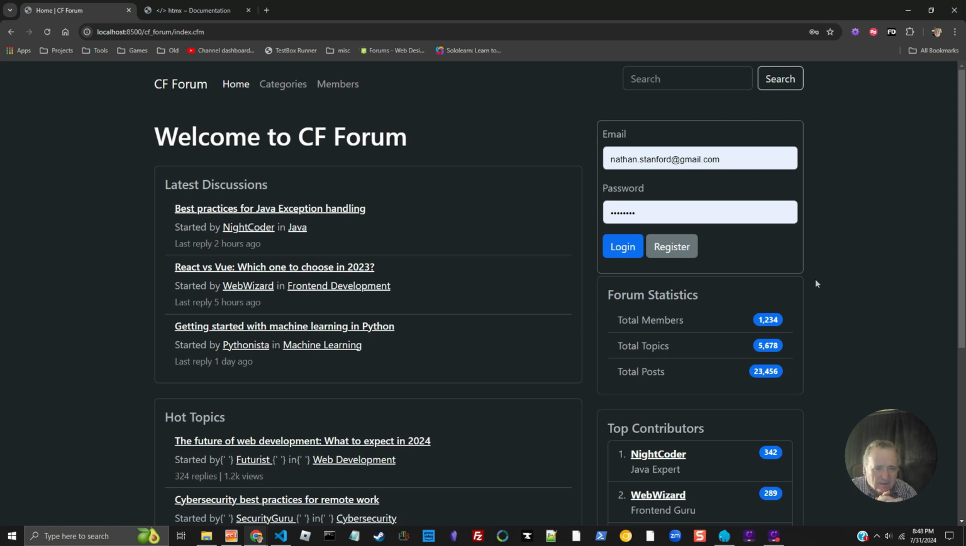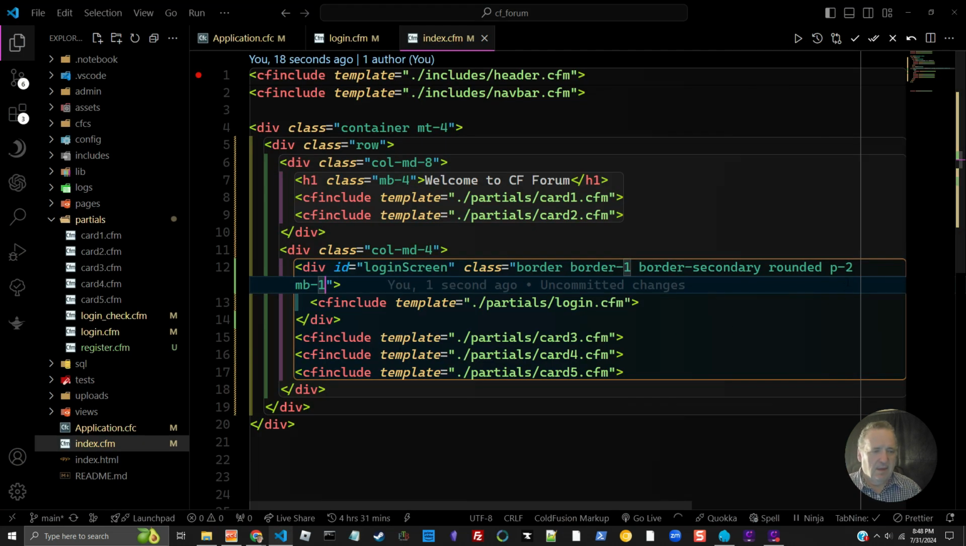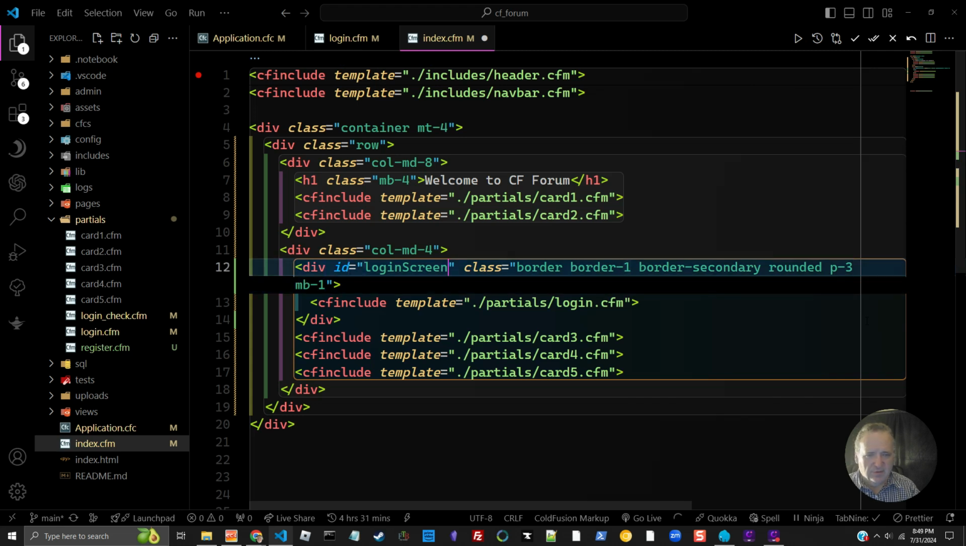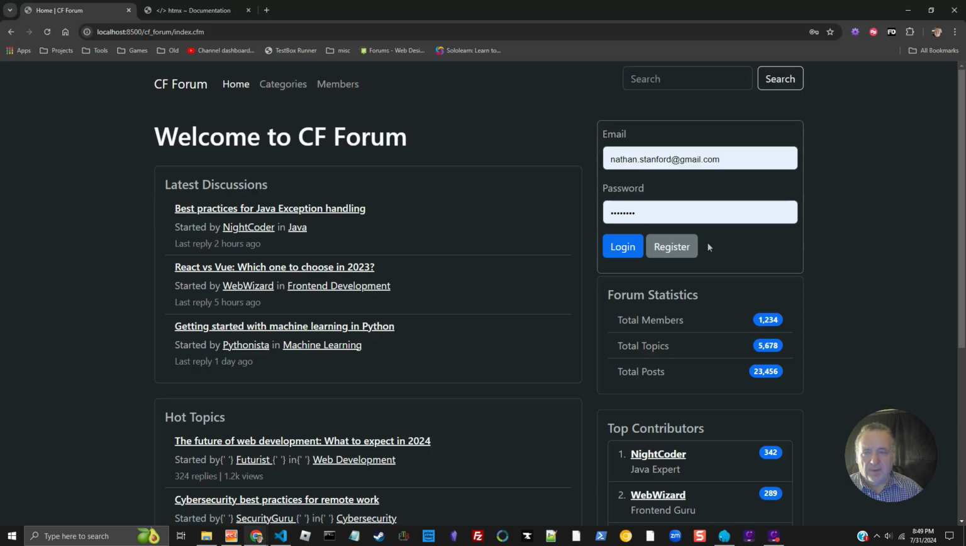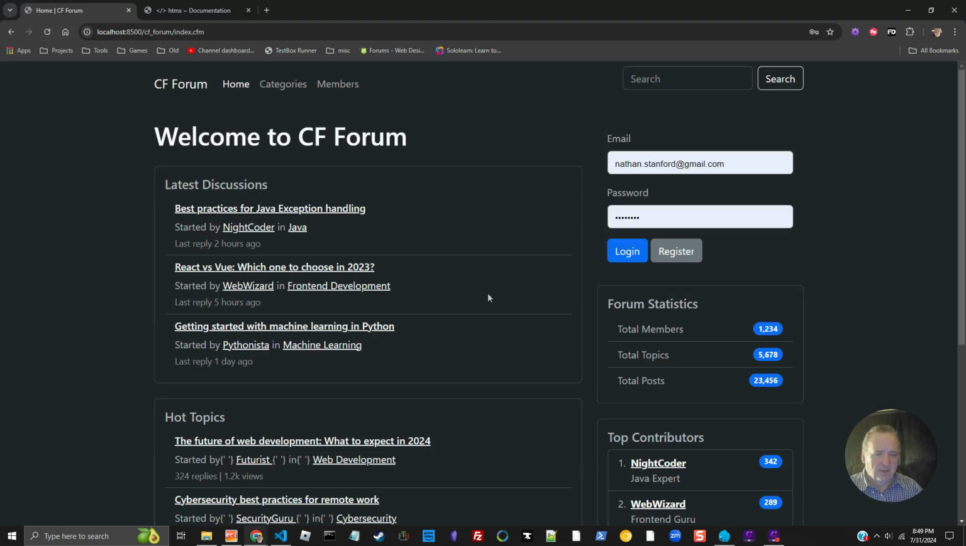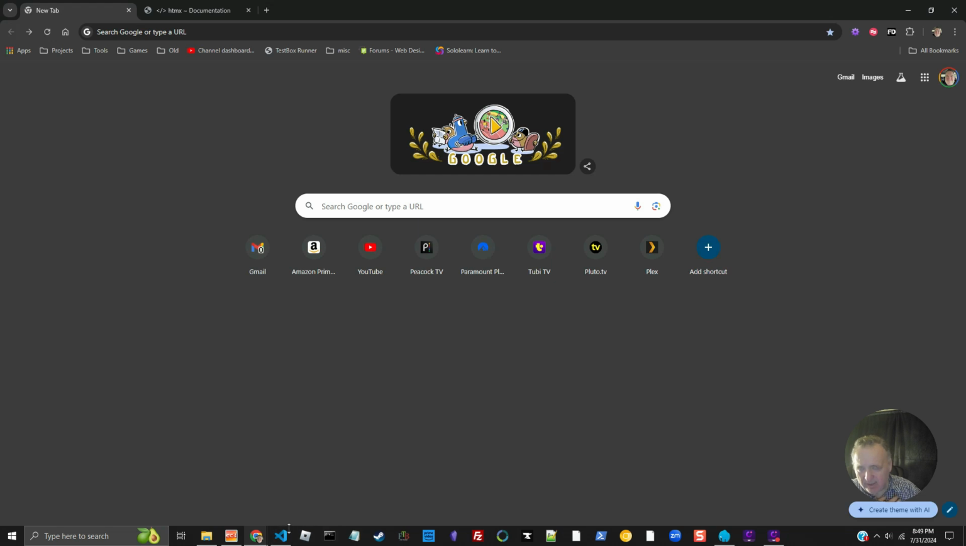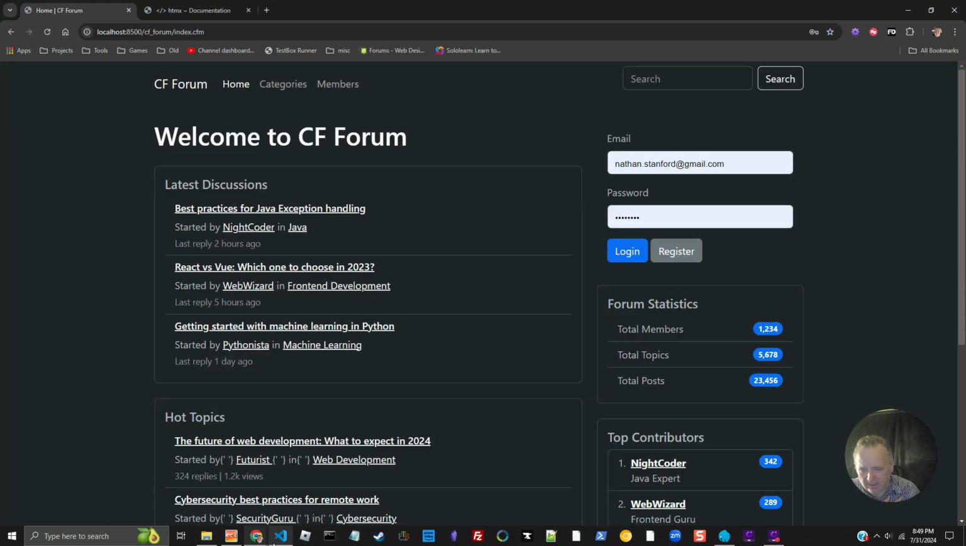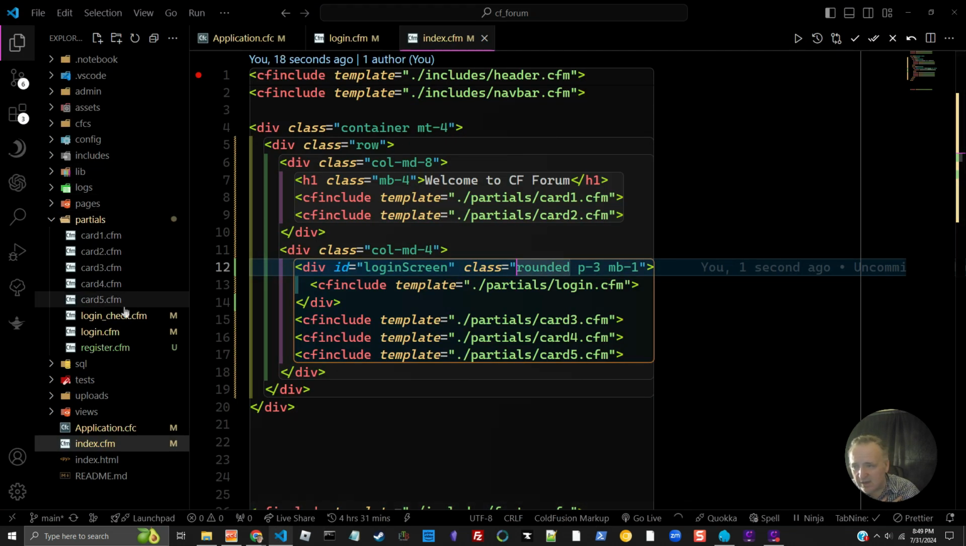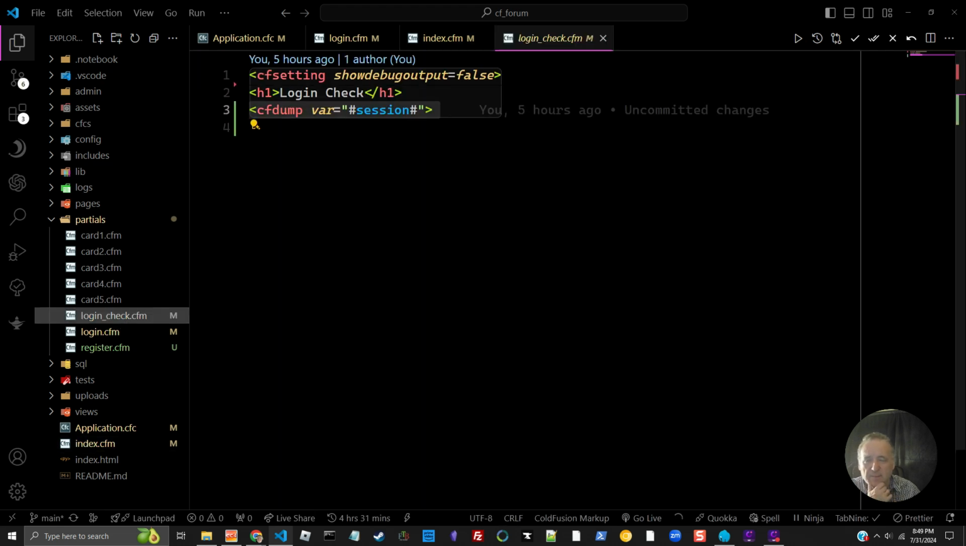I would like to shrink it in a little bit. So let's go ahead and add a padding of 3, and we'll leave the margin down there, but we'll get rid of the border now. And when we go back and we hit refresh, now the login is right there. So if I hit login check, it comes back and dumps what's in the login check. If we go back and look inside login check, we are dumping sessions.